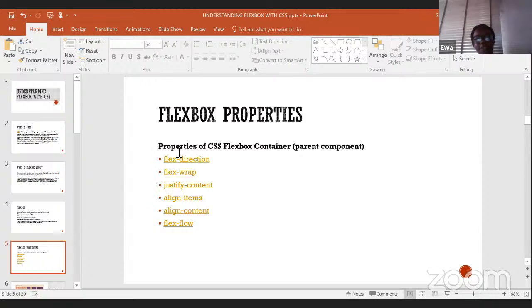So what are the FlexBox properties? To fully understand how to use the FlexBox model, it's very simple. For the FlexBox model, you have to have the FlexBox container, which is the parent container, and you have to have items. The properties under the FlexBox container are flex direction, flex wrap, justify content, align items, align content, and flex flow.